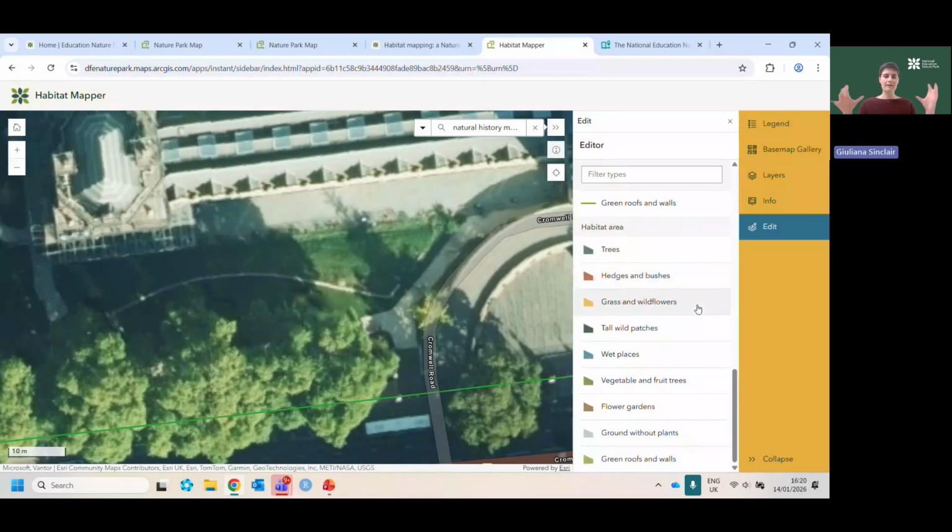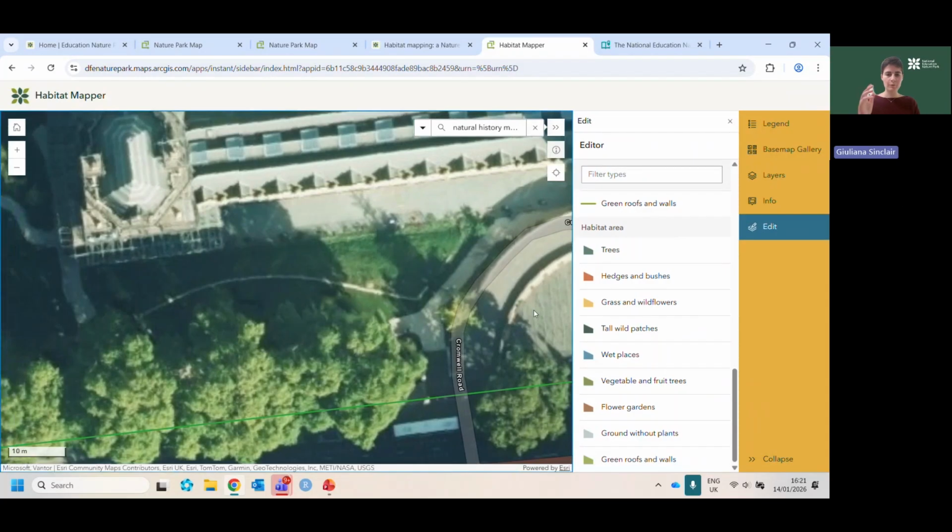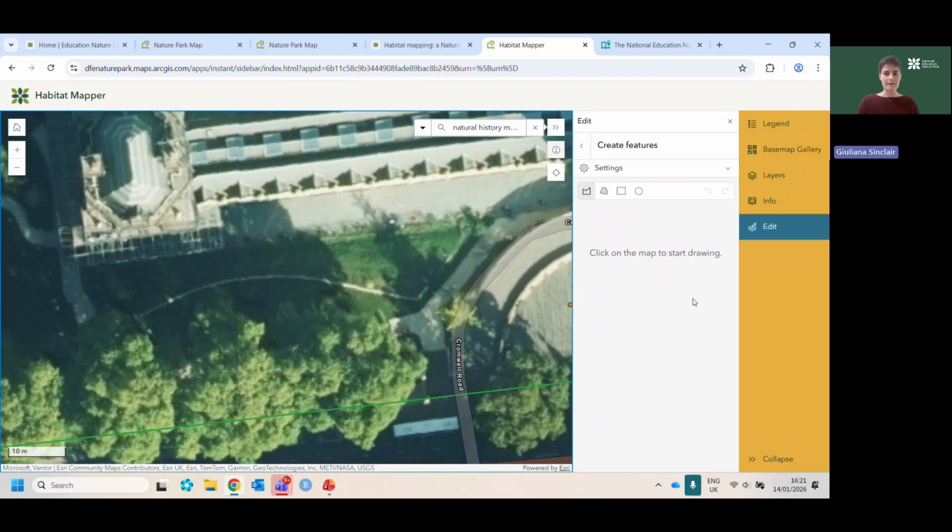This is so you start with the largest areas first, and it ensures that it makes it an easier process step by step. So I'm going to pretend that we've been outside, we've just come back, and we've mapped our playing field. So we've used the flowcharts, we've come back, we know that this area is a playing field, and that is under our grass and wildflowers habitat. So I click area, and then I start drawing.